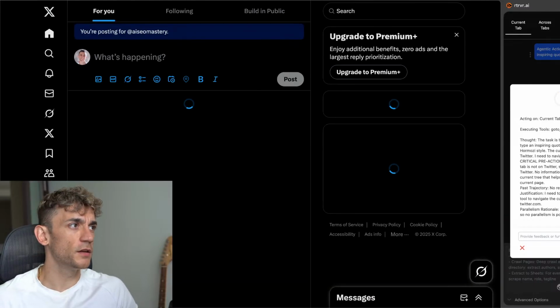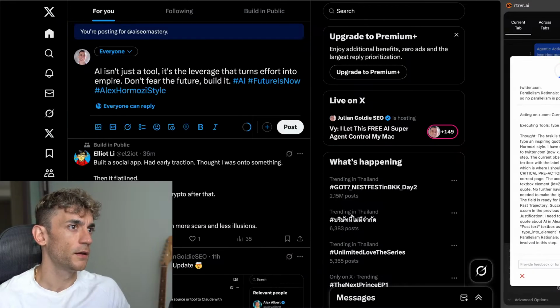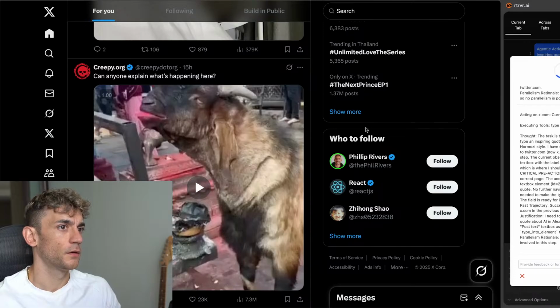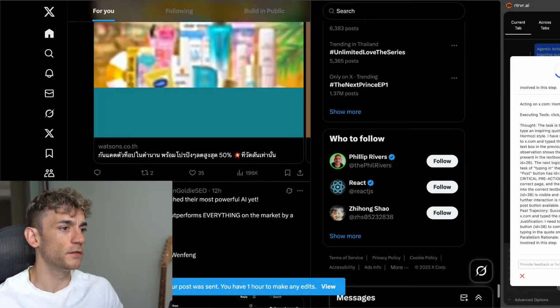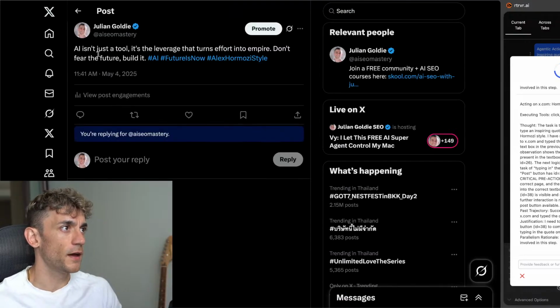So, I mean, you can see the difference already. That's gone straight to Twitter now. It's typed straight into Twitter exactly what we want it to do, and your post was sent. Boom. Look at that. That's the difference, right?